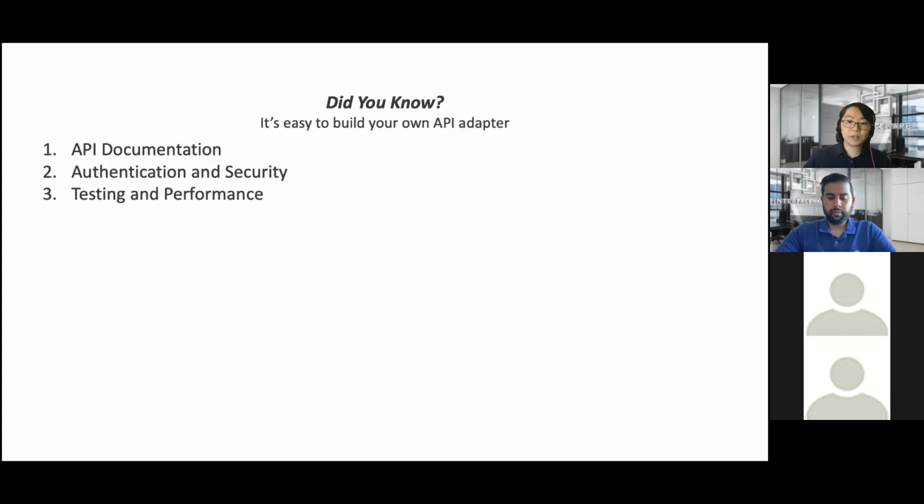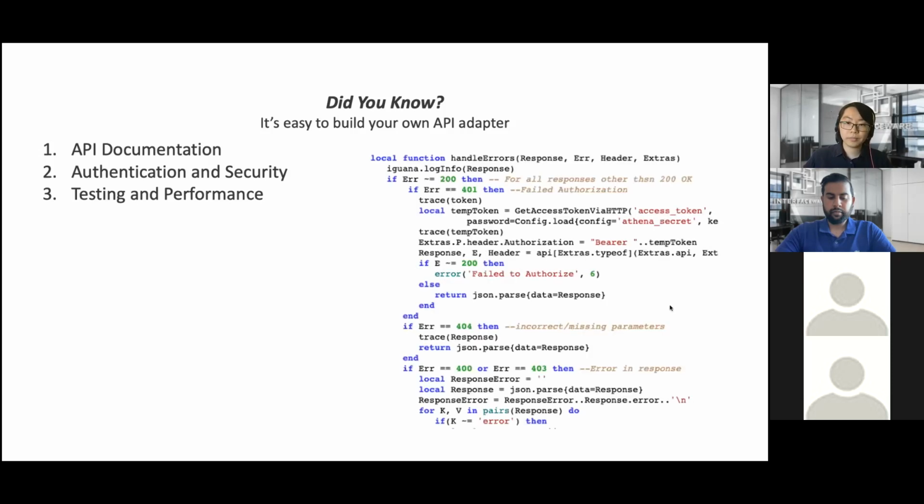Now, for the final step of building the API adapter, this is the step of testing your code in the API sandbox or development environment, and also building in your error handling code, such as the use of retries or protected calls to handle the various issues that can occur. Here's the example from our Athena Health adapter, where we handle the different codes that are returned from the web service.